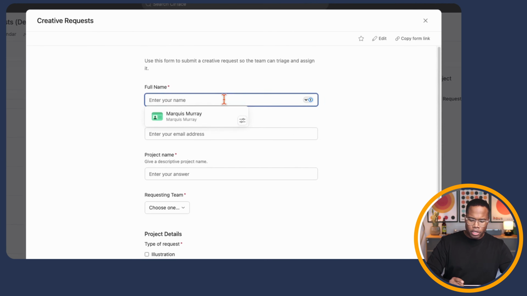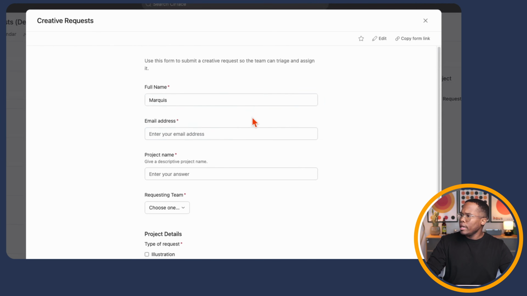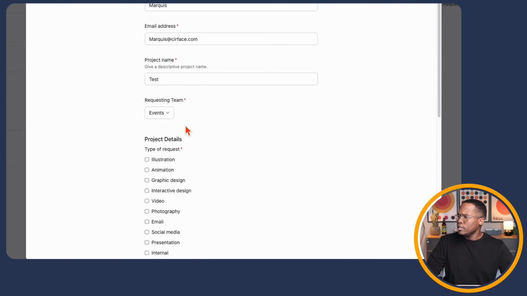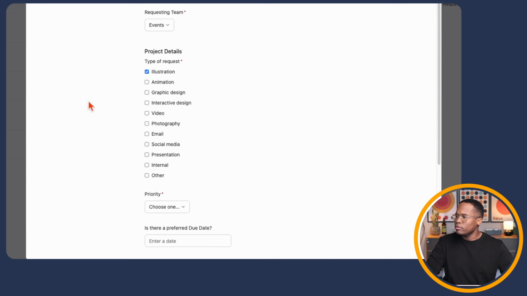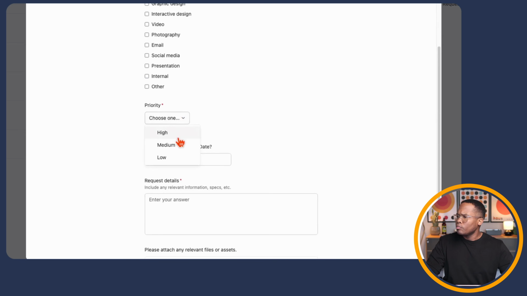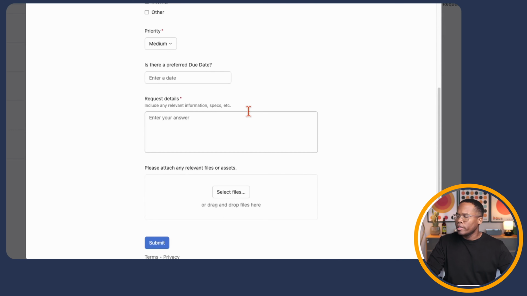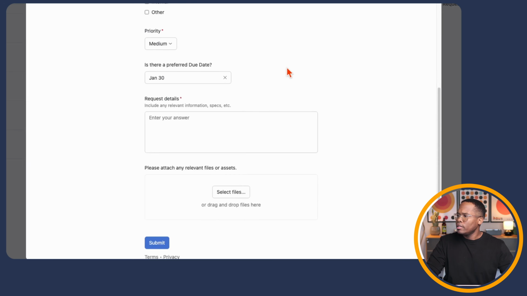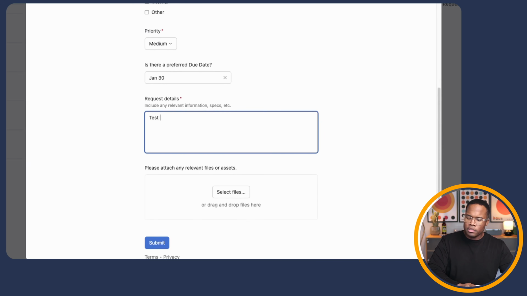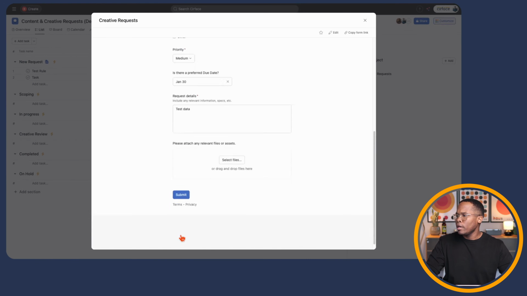Perfect. So I'm going to go in and put my name in again. We can go project name. This is another test. It's requesting team won't matter. Let's go illustration since that was the branch we built out the most. We can set the priority to medium, right? We know we'll automatically change it to high. And let's set the due date for the 30th. Test data. And let's go submit.